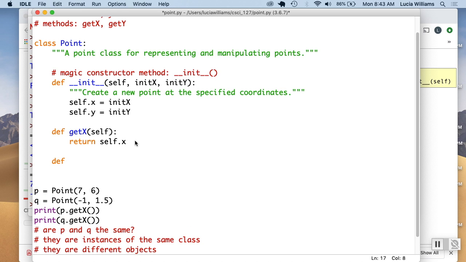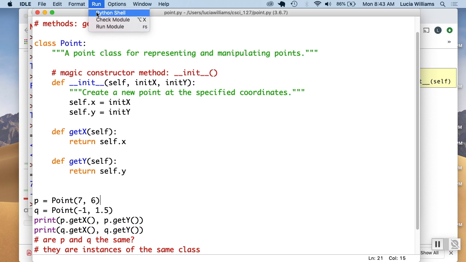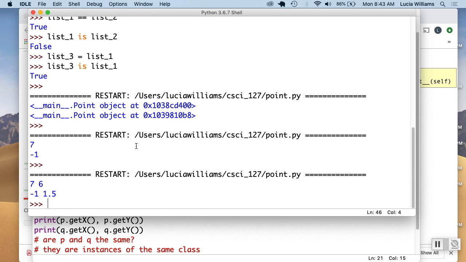Okay, so if I also want to define getY, can anybody tell me, I'm going to have self, what statement should I put here to implement my getY method? Yeah, just return that y coordinate information. And if I save this, maybe I'm also going to print p.getY and print q.getY. We created this point at 7, 6, and another one at -1, 1.5, and we'll just get those right back.